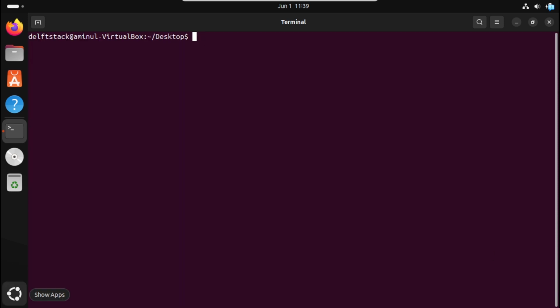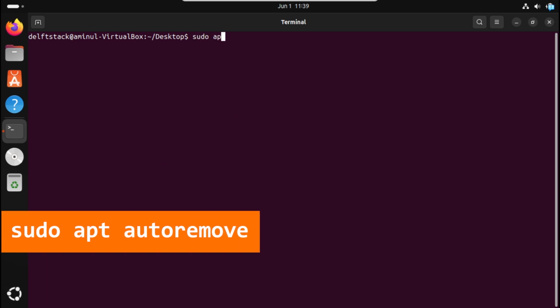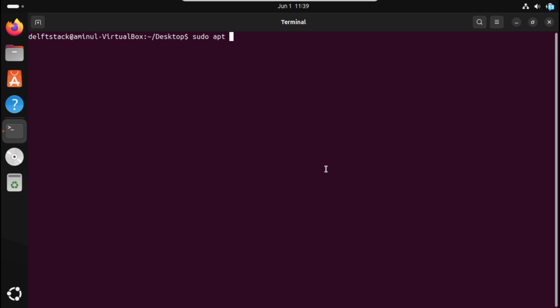Next, run the following command to remove any unused dependencies that were automatically installed with the application. This helps clean up packages that are no longer needed.